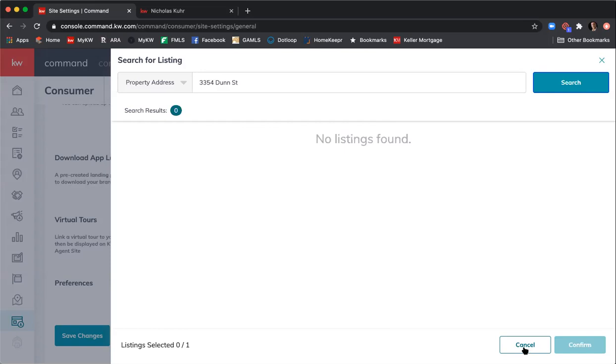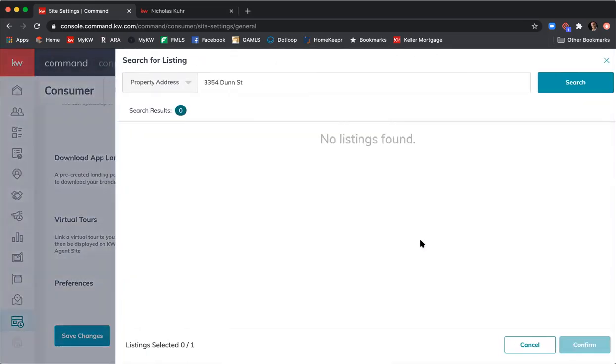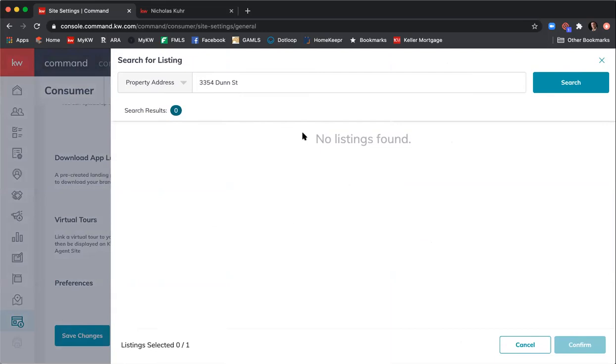I guess I removed that. My listing just expired for the one up in Kent. So I'll click cancel here, but that's how you would add a virtual tour. And then you can edit your active tours here. So to show you the same thing, all of your listings, and you can edit the URL there.